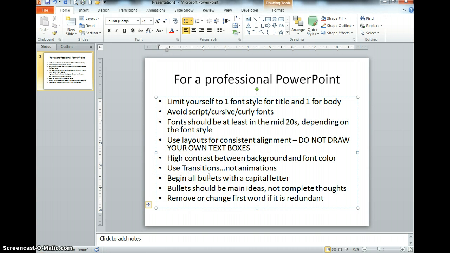Using transitions instead of animations will enhance your presentation by a lot. Animations tend to make you stand there waiting for the animation to finish in order to present what is in that bullet. Transitions just make it a little bit fancier in between slide to slide. You also want to make sure that you begin each bullet with a capital letter. This again brings in the consistency, which is exactly what you're looking for in a professional PowerPoint.